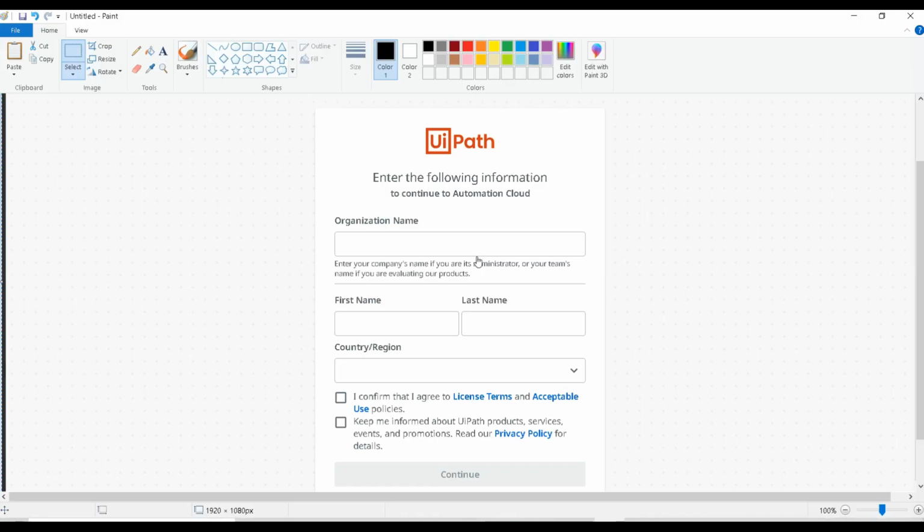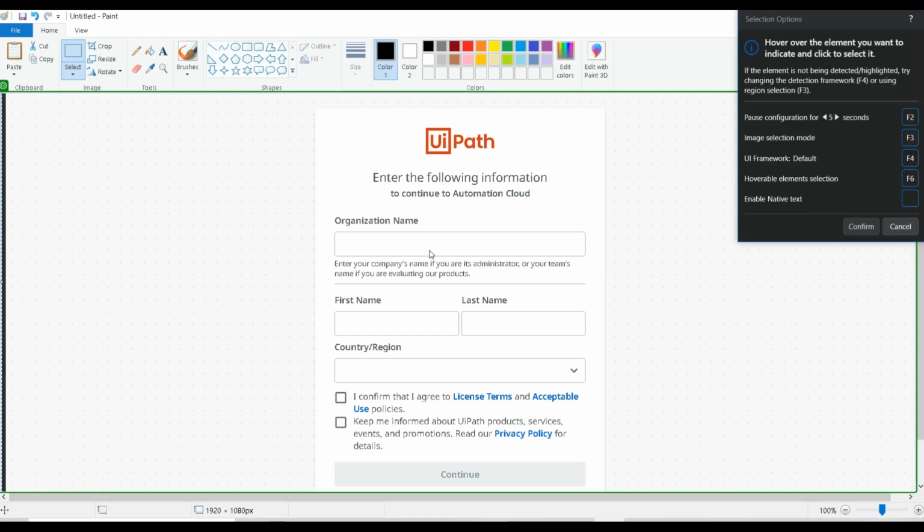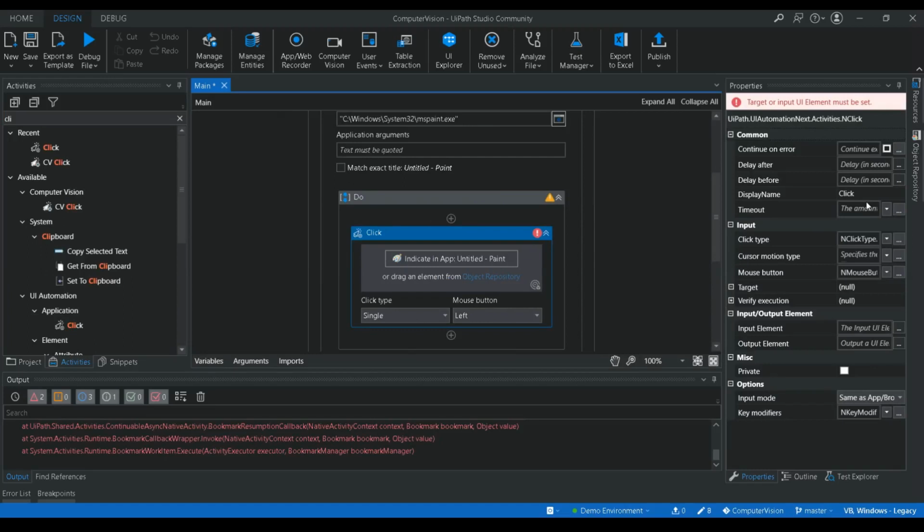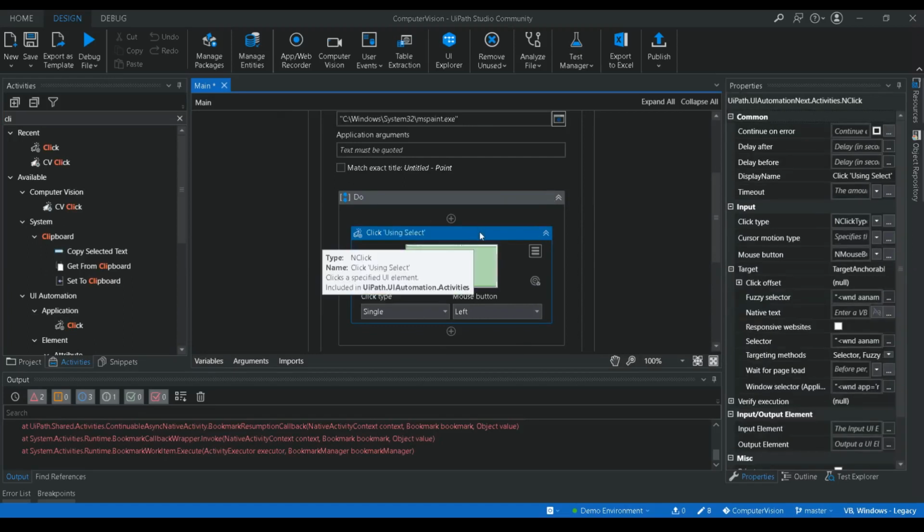So I'm trying to indicate on this particular organization name. But here the problem is, it is not detecting this tab, right? Organization name is not recognized, and it is automatically selecting the entire screen. As it is an image, it cannot capture any selector, so it is taking the entire screen as a selector. So this is how our normal activities work. It is totally based on the selectors. So we cannot use this approach here.